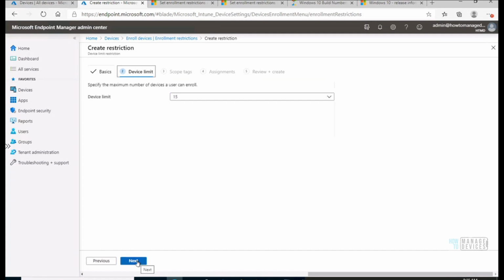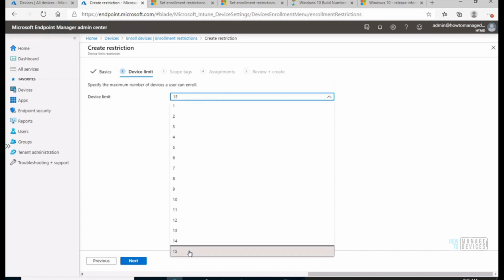Okay, so let's go next. Over here you can see the default value is 15, right? So I'm going to select the default value as 15. If you want to change it, like only one device is allowed per user, then you can change it to one also. But you need to remember that in that case, only one device should be allowed from that user profile. So that means if the user is using a Windows 10 device, then that is the only device it will be allowed to enroll.